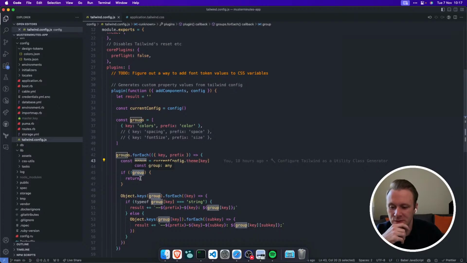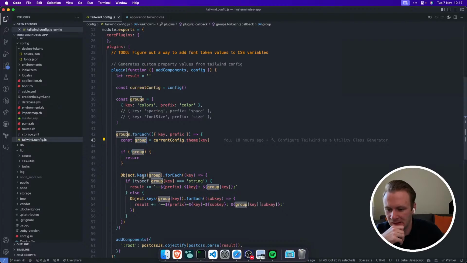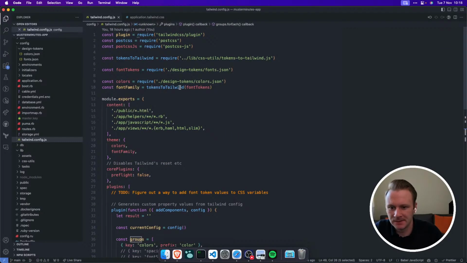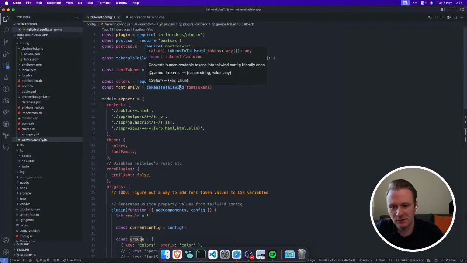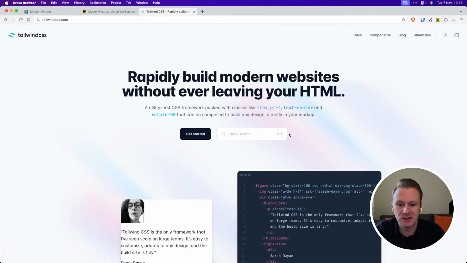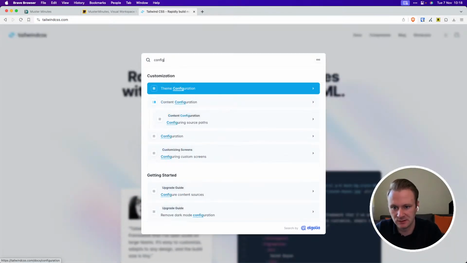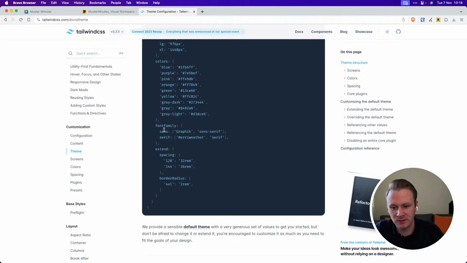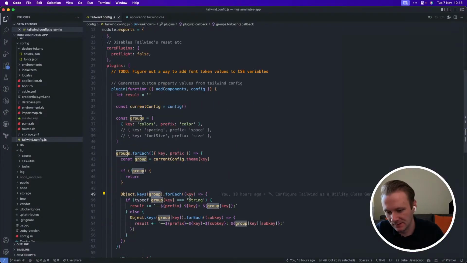And if there's no group, we return. That's fair. Then we get the keys for that group. Let's take a look. In our case, we have colors. Font family is pulled in from this tokens to Tailwind. I don't really want to have to work out what that looks like, so we'll quickly check the Tailwind docs and see the theme configuration. How does font family work? Font family is an object where we have keys, sans and serif. This is going to be our group key or group name.